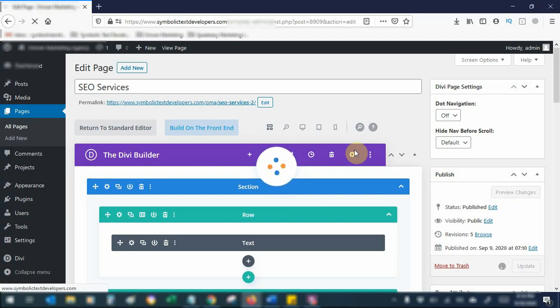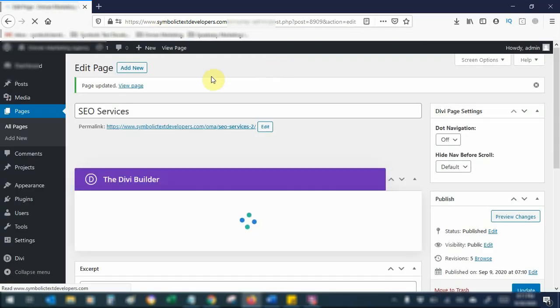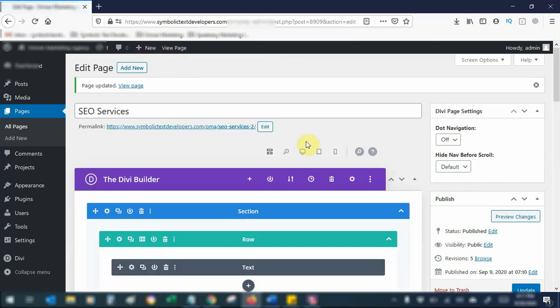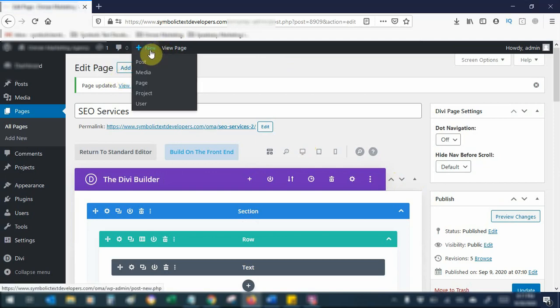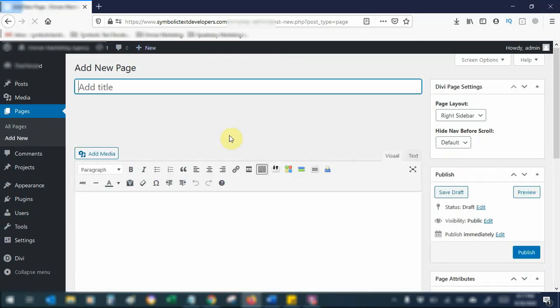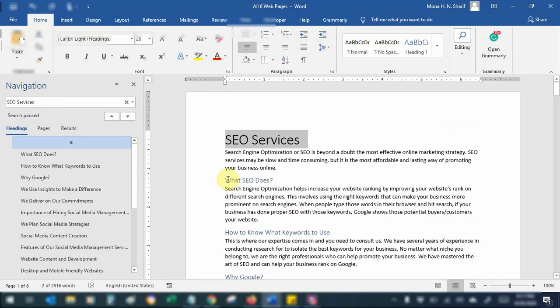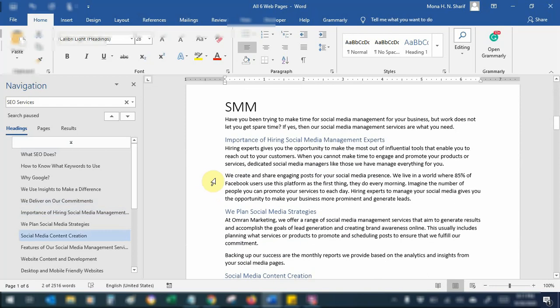Now what I want to show you is that if you want to create a new page, it's so much easier with Divi, because what happens is you go to new. Okay, let's just wait for this to be done. Okay, this is done. So what happens now is, if I go to page, I create a new page, because I have to make other pages. You see, I made a services page. I have to make one for social media marketing.